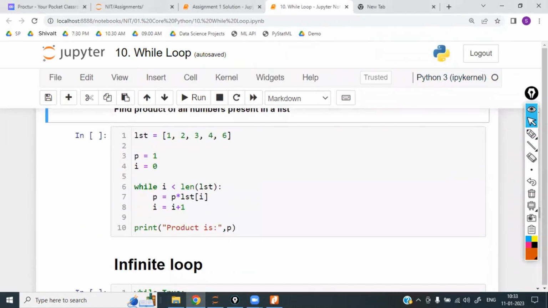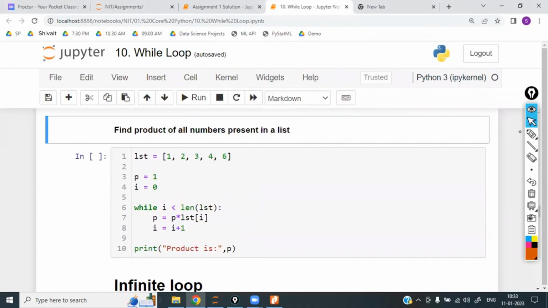Done. Similarly, find the product of numbers present in a list. This time I'm working on the list. Now, product of the given list. Product is equal to initialization 1. First, I have to extract this value. How can I extract this value? By using the indexing.